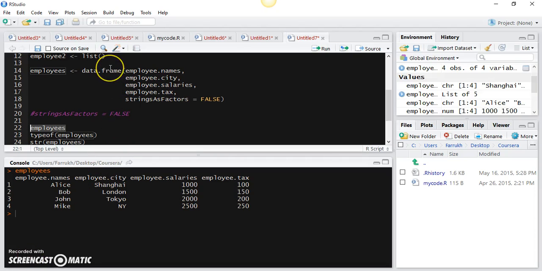In the previous video, we created a data frame using these four vectors: employee.names, employee.city, salaries, and tax. And the output which we received after creation of this data frame consisted of four columns. Each of these columns comprised the values or elements of the vectors. So the first column consisted of values from the employee.names vector. The second column consisted of values from the vector employee.city, and so on and so forth.